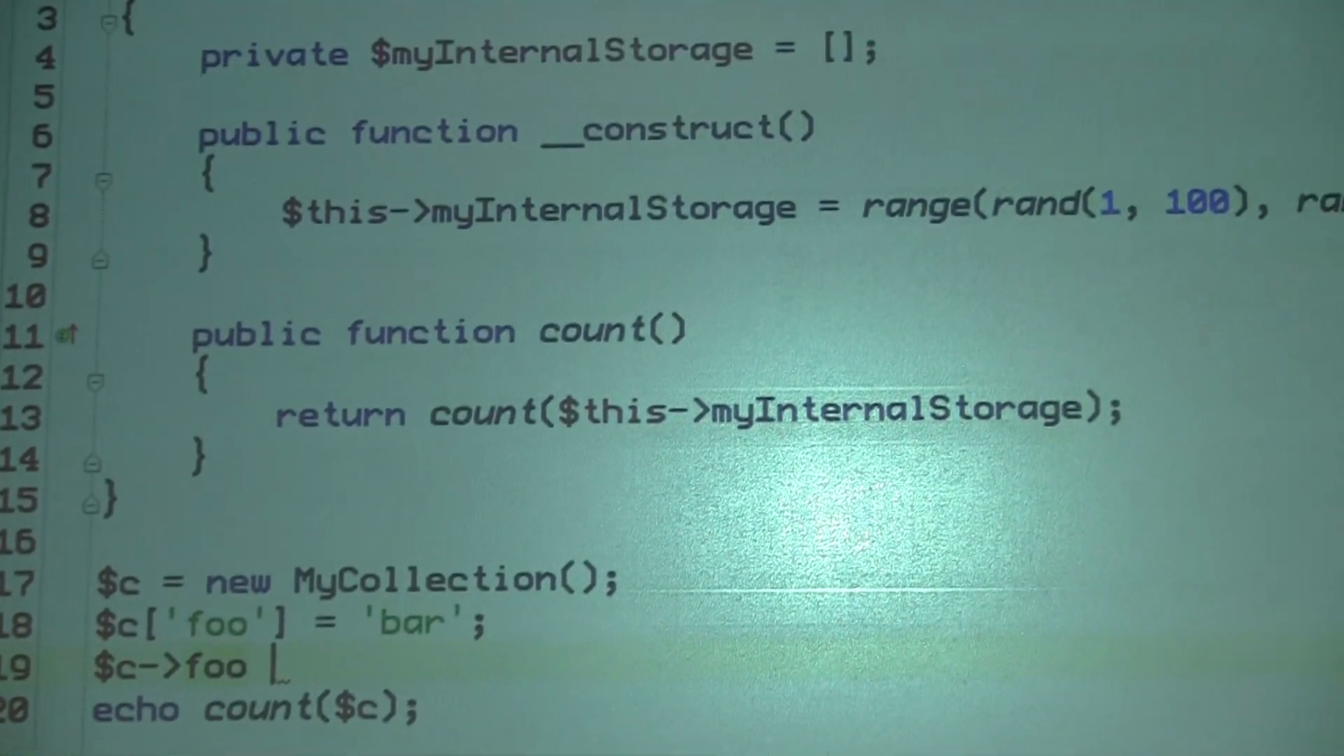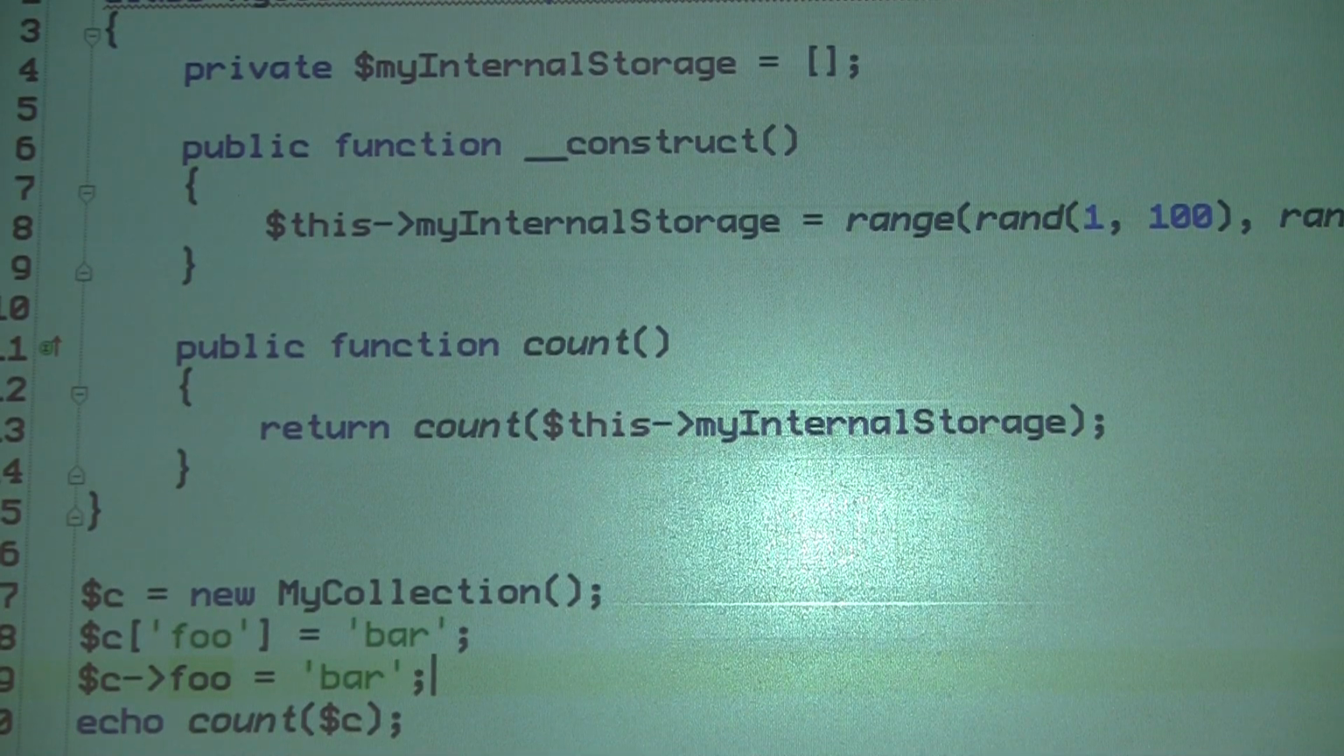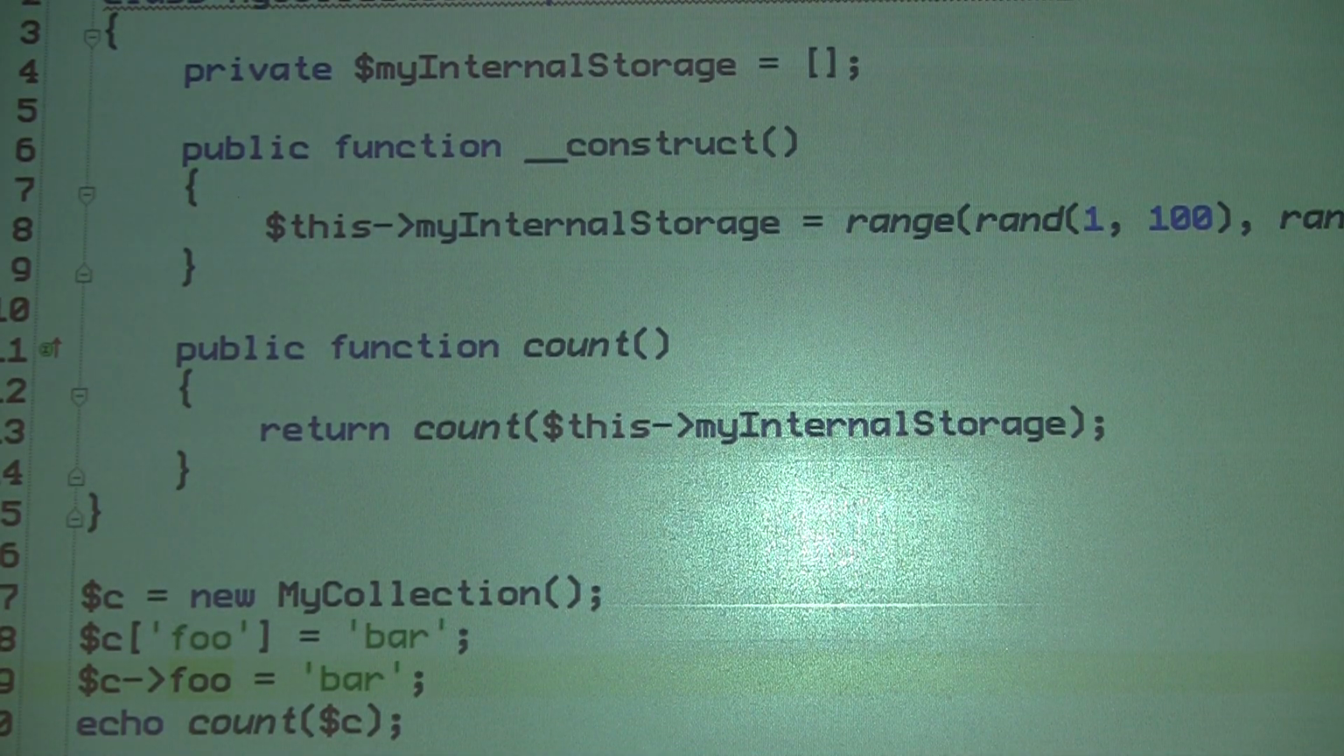Another one that's in here is ArrayAccess. ArrayAccess lets you access the properties of your object like they were arrays. So I can say something like, C, right? That's the equivalent of saying C foo equals bar. Honestly, I've never really come up with a good use for that. It's clever, but I've never really sat down and said, you know what, I think ArrayAccess is the right solution here, but it's available to you.